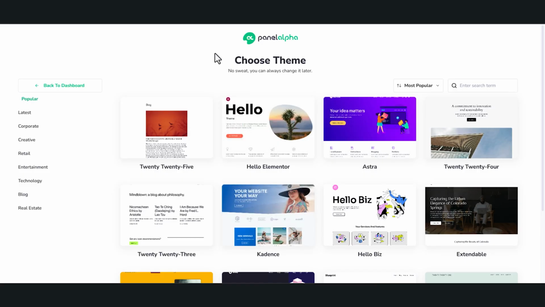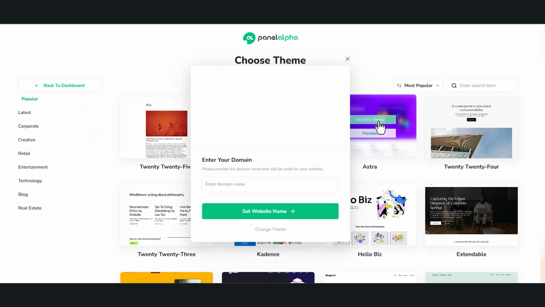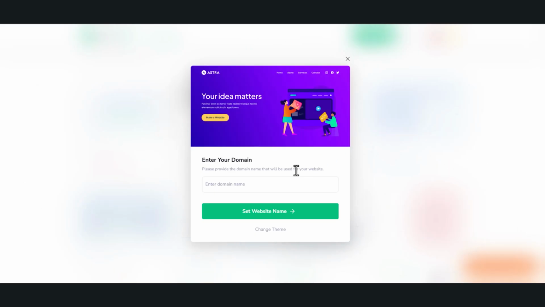Now, depending on your plan or configuration, you may see an option to choose a theme for your website. If that option appears, you can go ahead and select a theme to pre-design your site. If not, no problem, just continue to the next step. Next, you'll need to enter your domain name. If you already have a domain name ready, type it here. If your DNS is not pointing yet, you can still proceed and connect it later. PanelAlpha also supports previewing your site before DNS changes using the Without DNS feature.